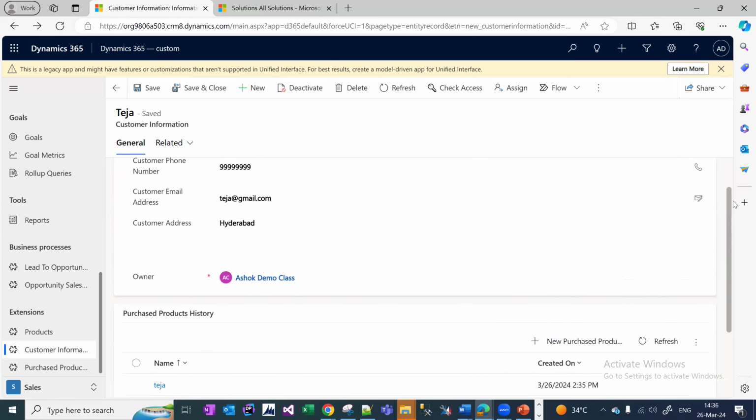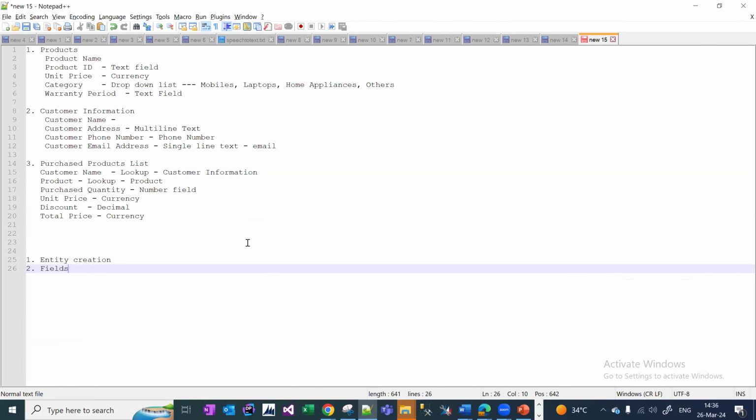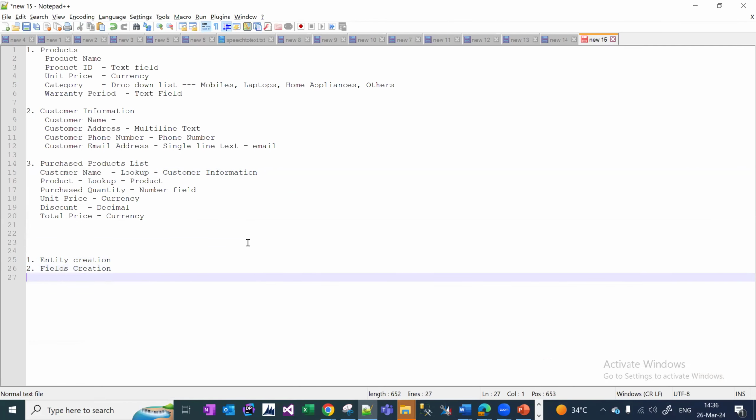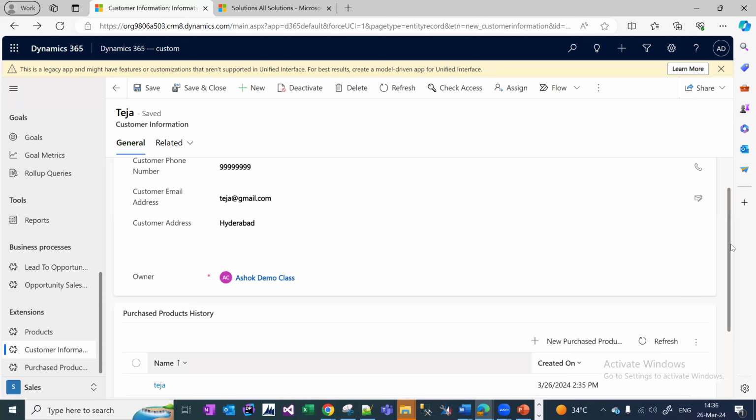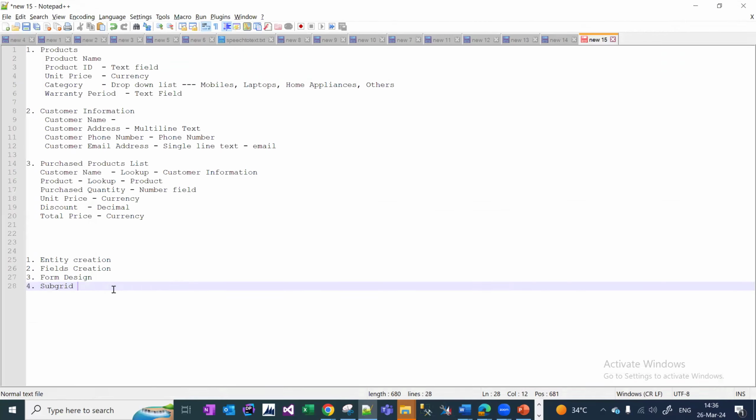So are you clear on how to create an entity? So far, what topics have we learned? Entity creation. The second one, fields creation. Third one, form design. Fourth one, subgrid. Here we added one, and this is called a subgrid. How do we add a subgrid? We learned. Are you clear on these 4 topics?